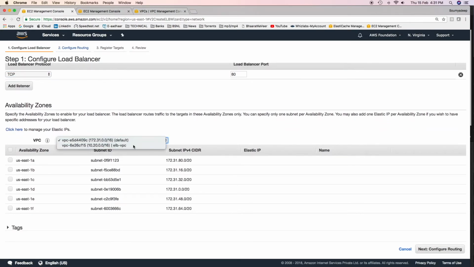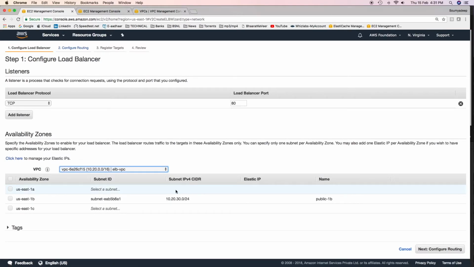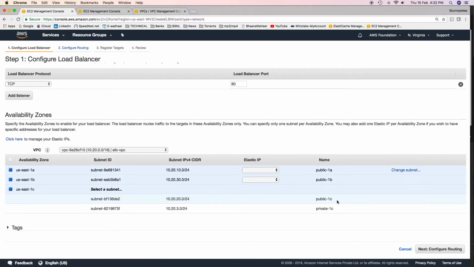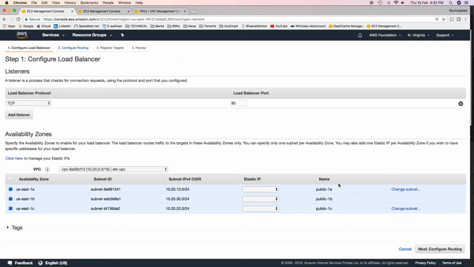In the AZs, this AZ is for the load balancer, not for EC2 instances. We'll have to select public subnets as you have been doing for classic and application load balancer. So all subnets are public subnets, and then you can tag it.